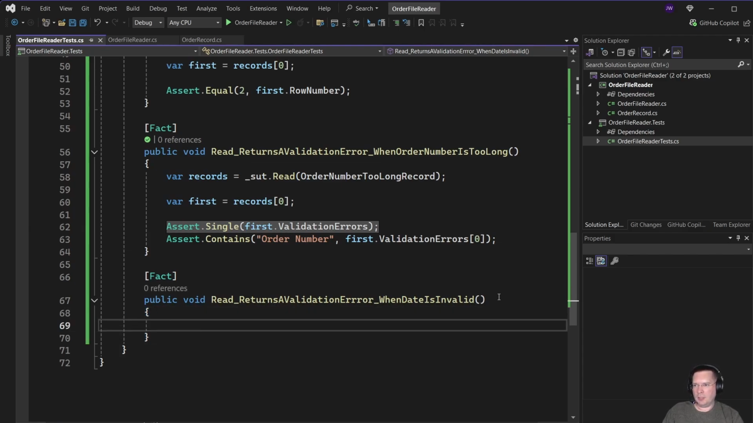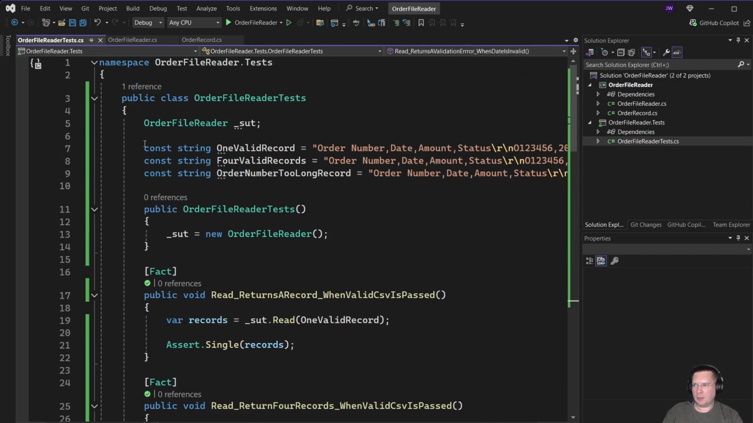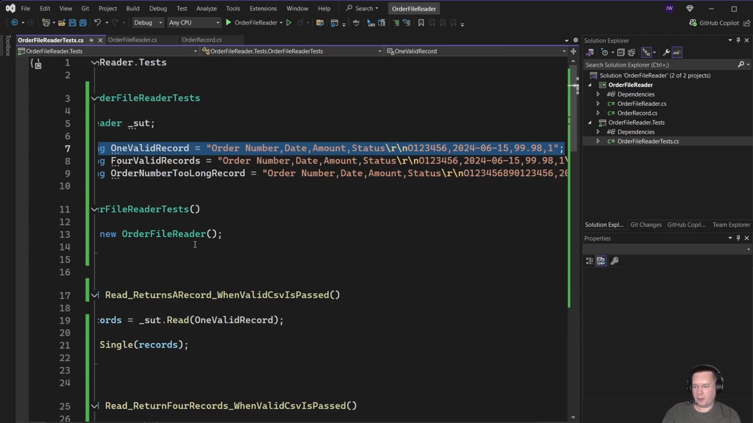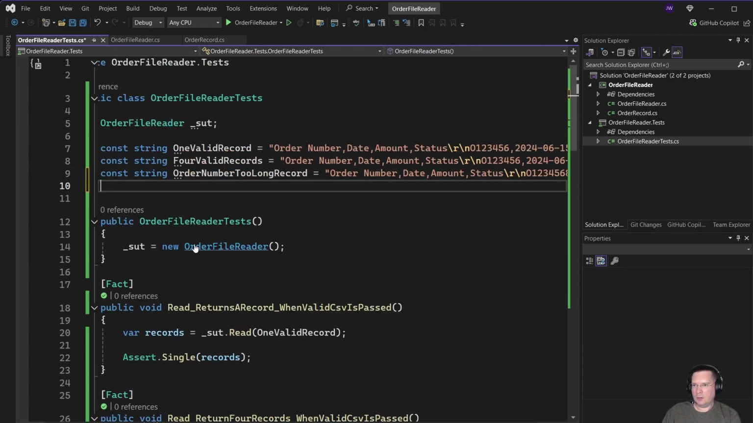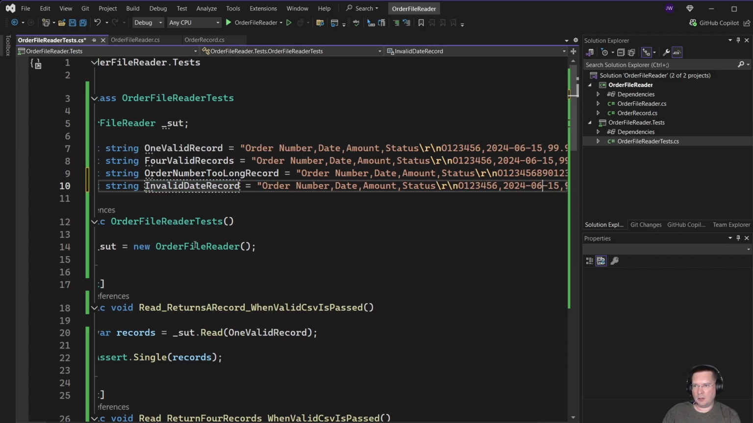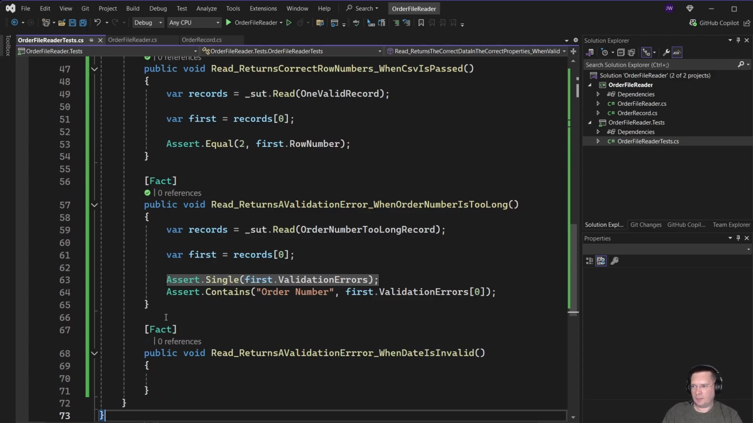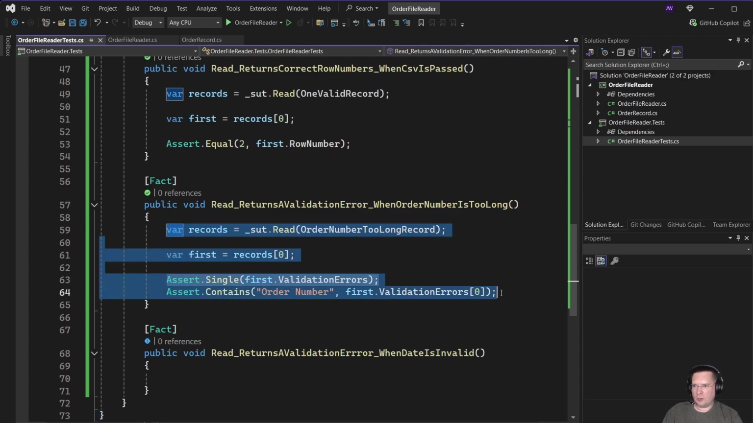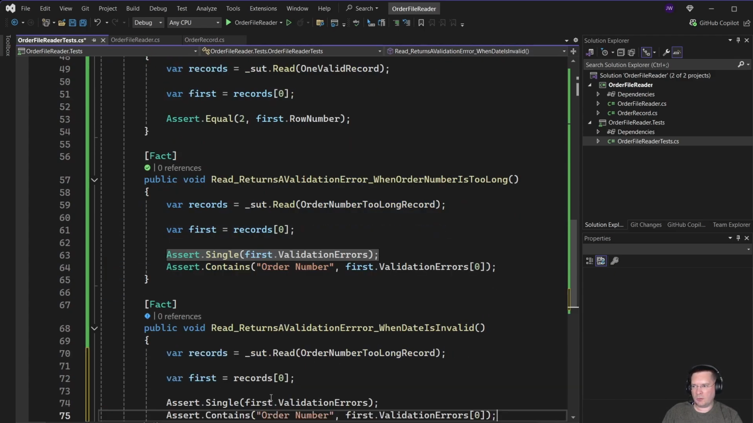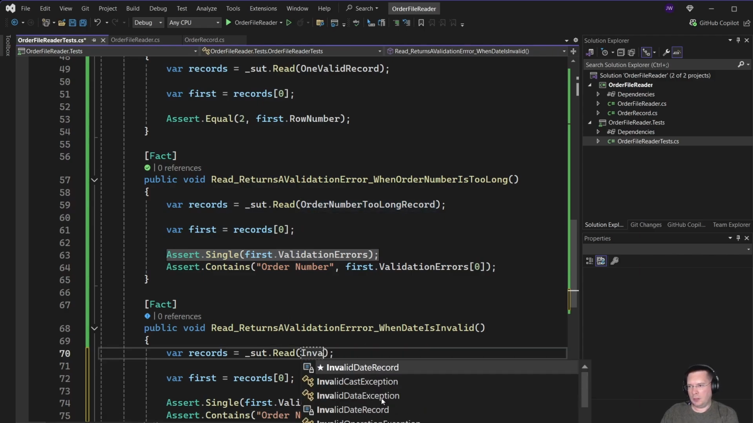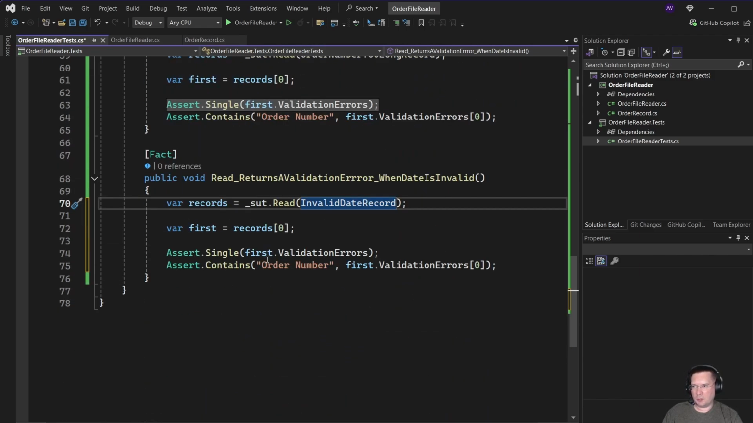Well, an invalid date might look something like this. Let's copy our good record, and then let's make a date record. Let's make the date, let's see, February 31st. That's not a real date. Okay, and so we should be able to pretty much copy this verbatim. Invalid date record. Let's not make that mistake again.